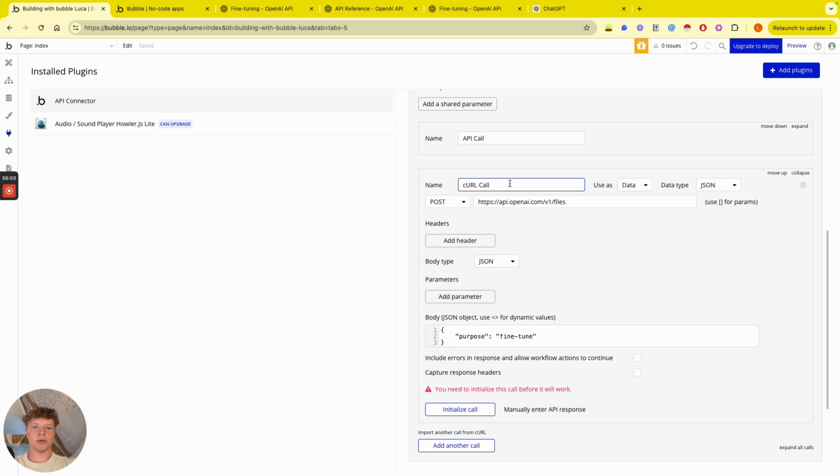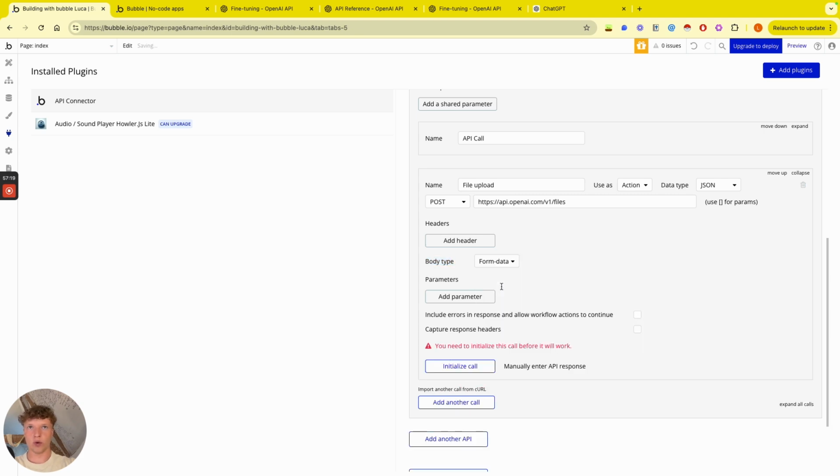And what we're going to want to do initially is just rename this to file upload. We're going to want to change this to an action so we can actually use it within our Bubble workflows. If it's just data, you actually can't see it within your workflows. You can't search for it, but if it's an action, you can. And then we're going to leave the data type as JSON, and we're going to actually be sending a file. So we don't want the body type to be JSON. We're going to want to have form data.